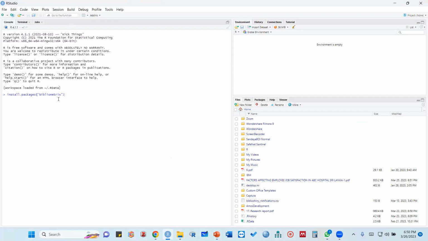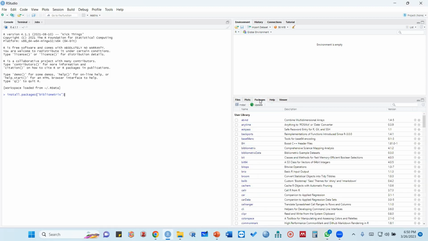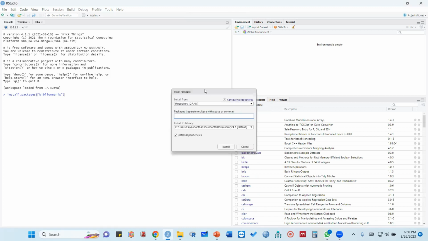Then in this case, you just need to select this one, packages. Select this one, packages, right? So once it is done, then you have installed here, right? So please click this one. Once it is clicked, then you have this type of window, right?